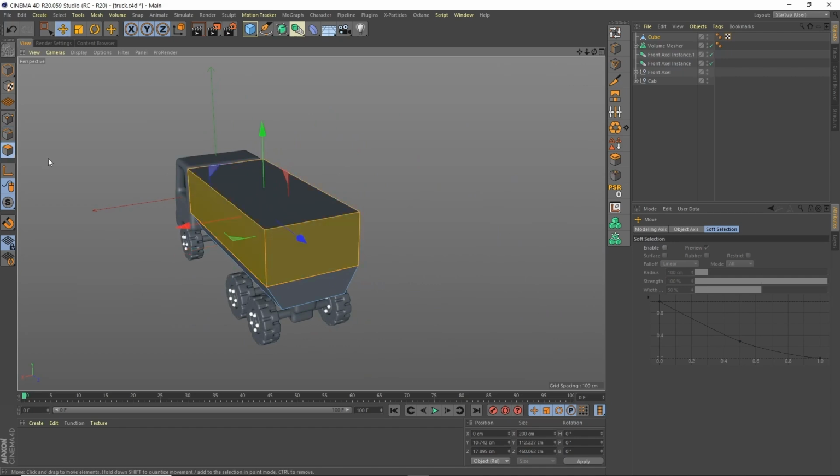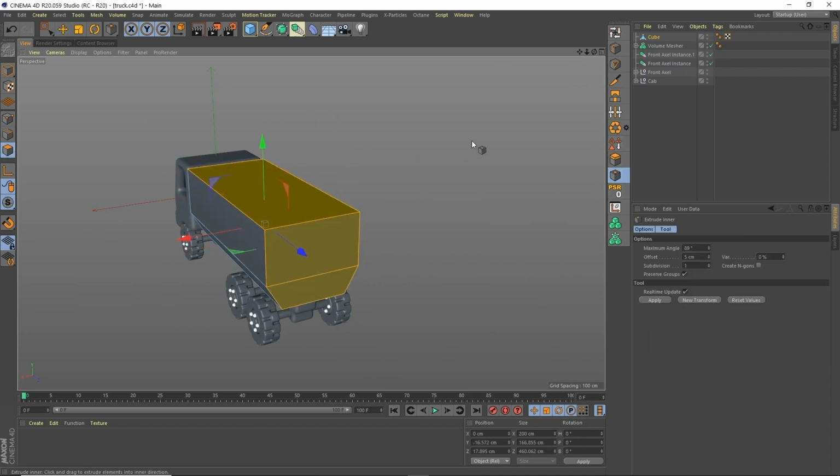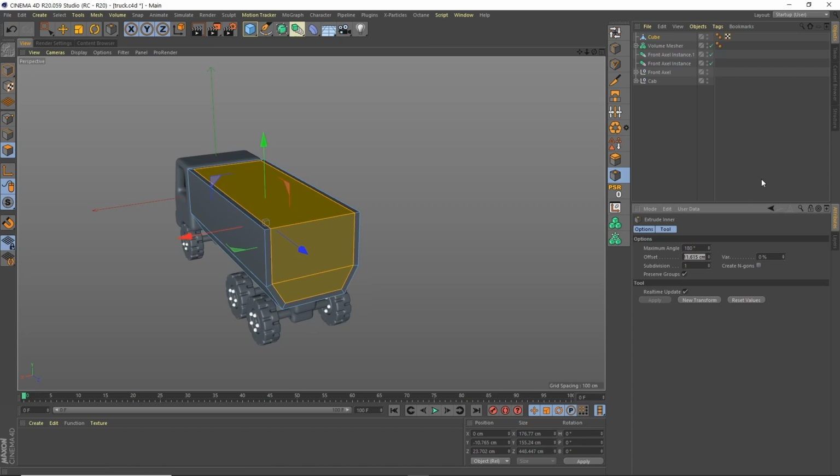I'm going to grab this back section, go to the inner extrude tool. If I extrude at the moment, you see it kind of cuts in on all sides. So what we'll need to do is change this angle. I'll just up it. The offset I'm going to change to something like 22.